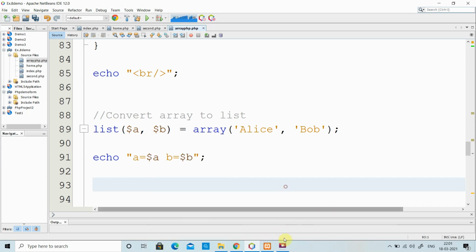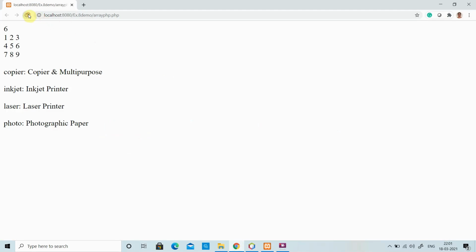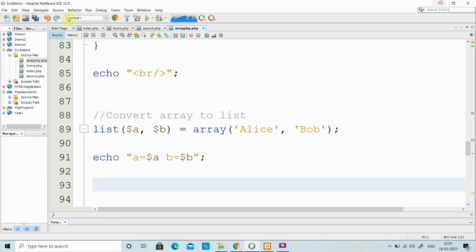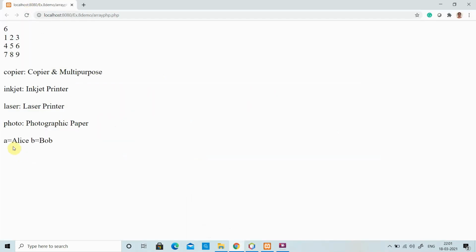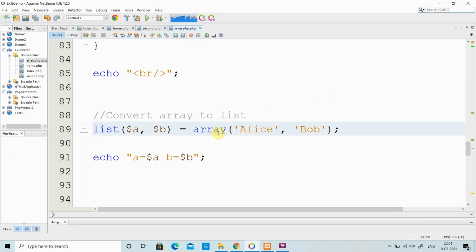So you can go here and refresh. Sorry, I didn't save it. So save the program and go and refresh. Yes, so you get the variable A having Alice and B having Bob. So using an array, you can create an array. By using the list keyword, you can create a list. That is, you are converting an array into a list.